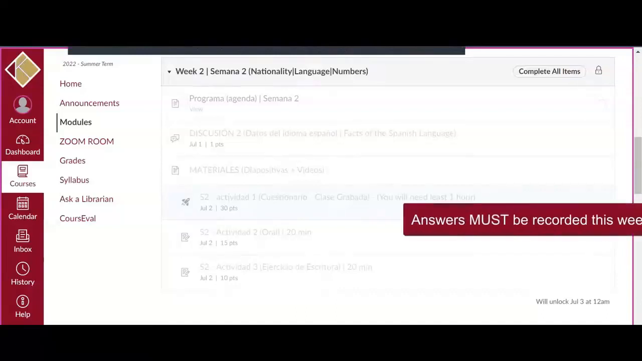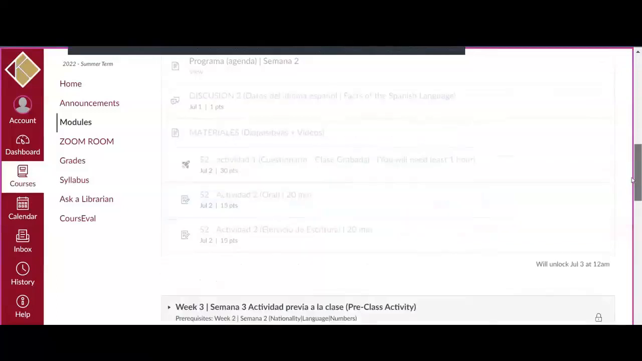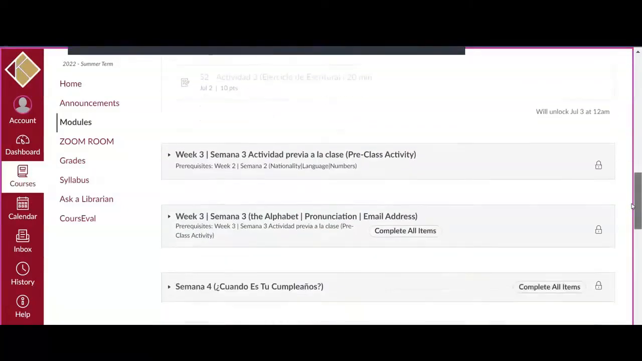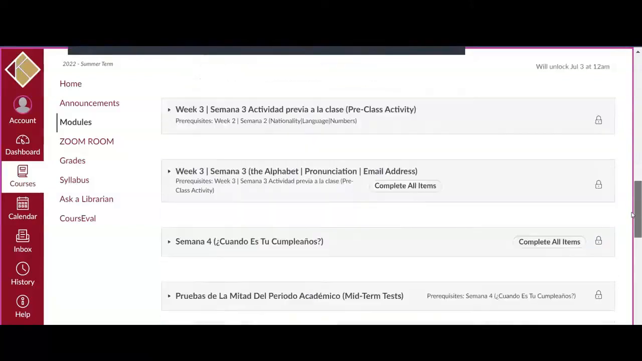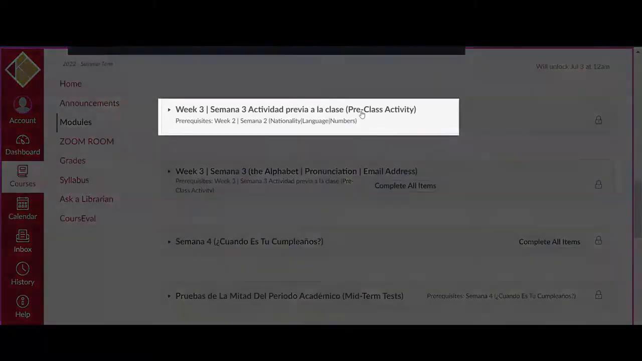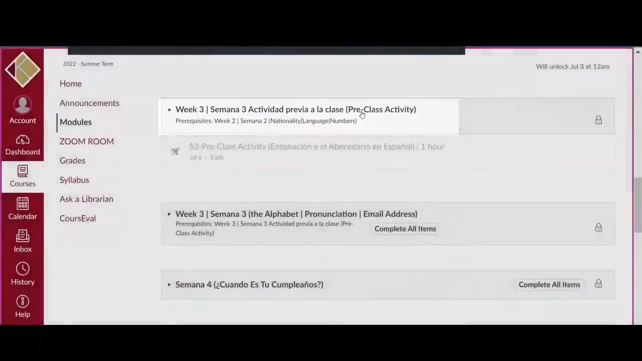Most of the time, you're going to have to record your answers. That's your opportunity to practice the language, okay? And when you have a live meeting, except week 1, that you already have many things to do pre-class, you're going to have a pre-class activity. The pre-class activity is very important to prepare you for class.